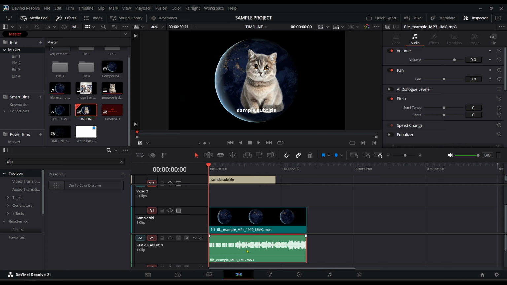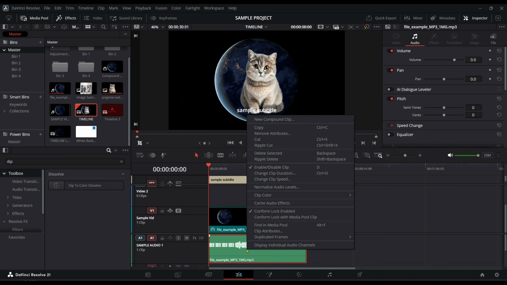This will open a context menu with several editing options. In that menu, look for the option that says Delete Selected. Once you click that, DaVinci Resolve will immediately remove the audio clip from your timeline. And that's it. The selected audio clip is now deleted.